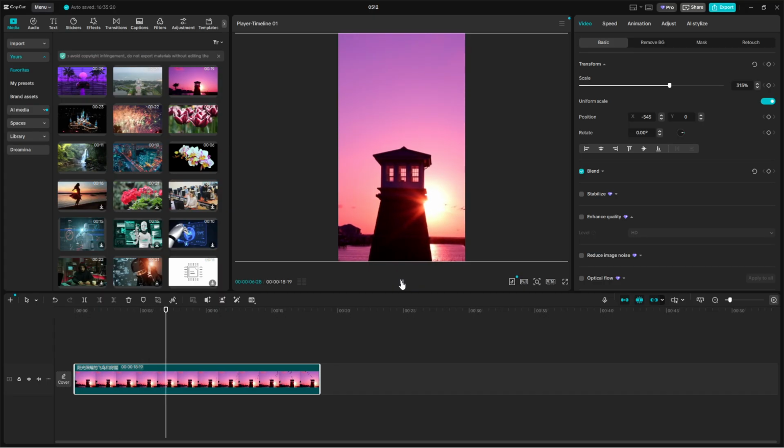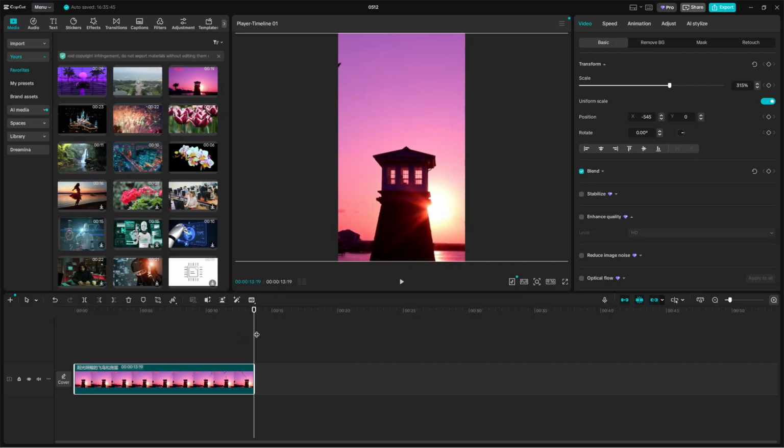Next, it is important to keep your video within the required duration. YouTube Shorts must be under 60 seconds, so you should review your timeline and make sure your content stays within this limit. If needed, trim or adjust clips to remove unnecessary parts while keeping the pacing smooth and engaging. Short videos work best when every second adds value, so removing pauses or filler content helps improve viewer retention.